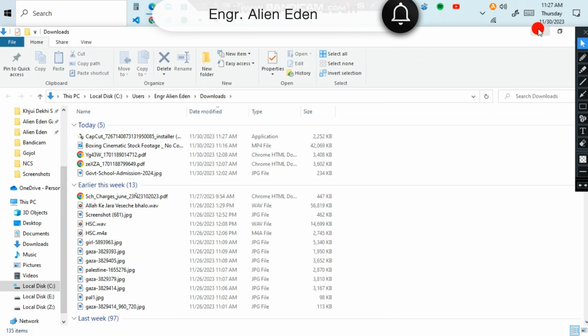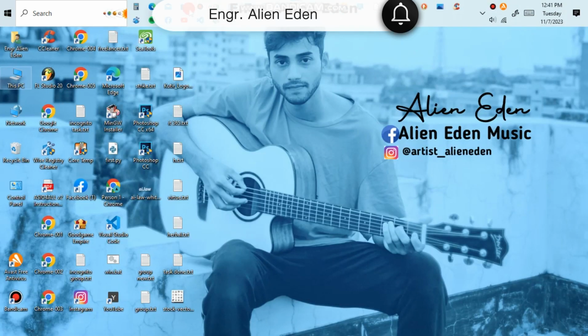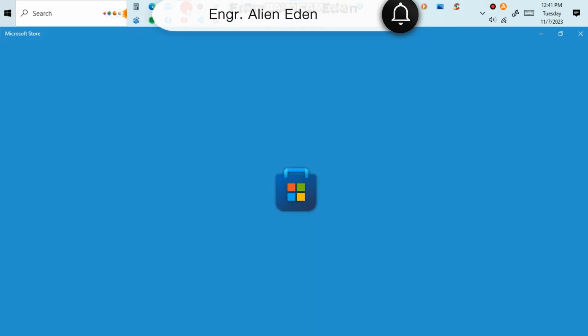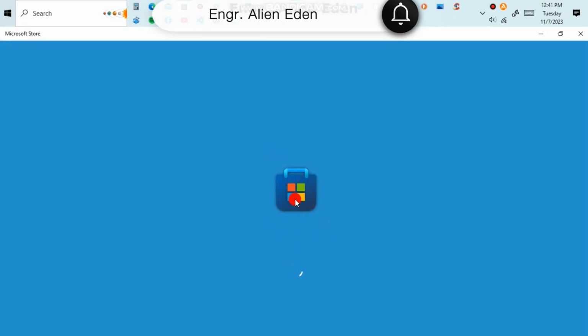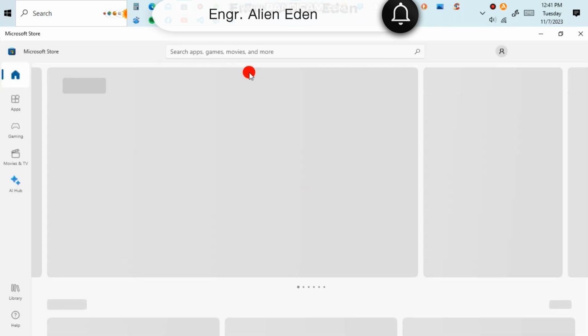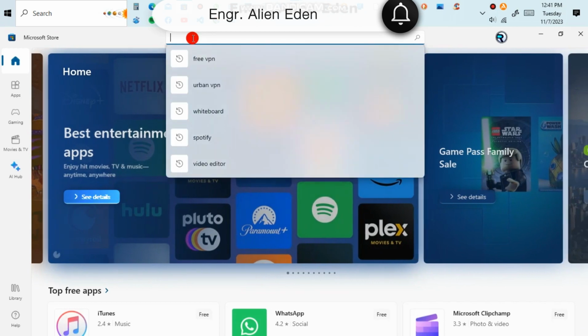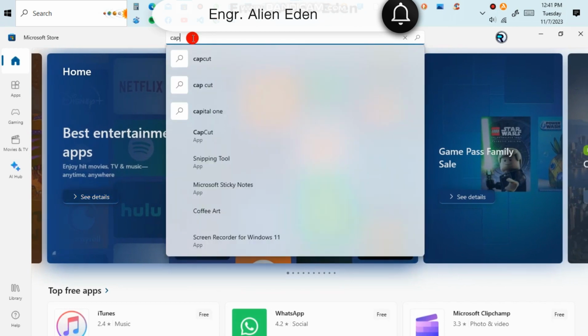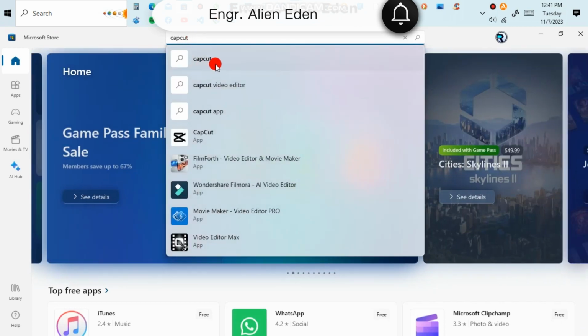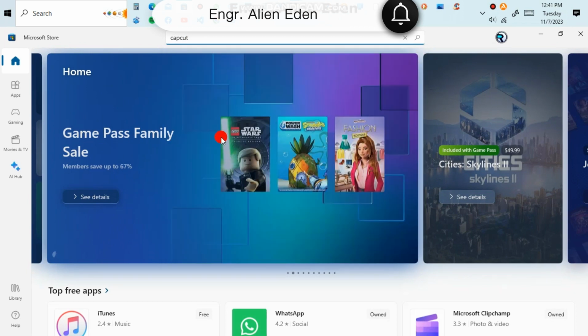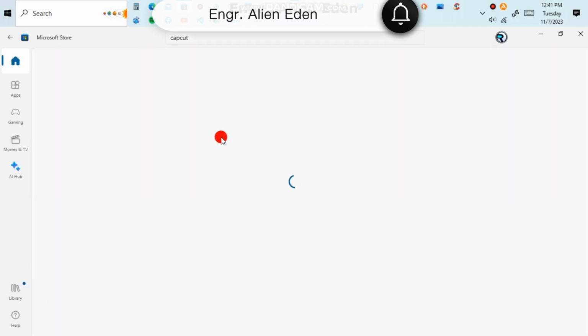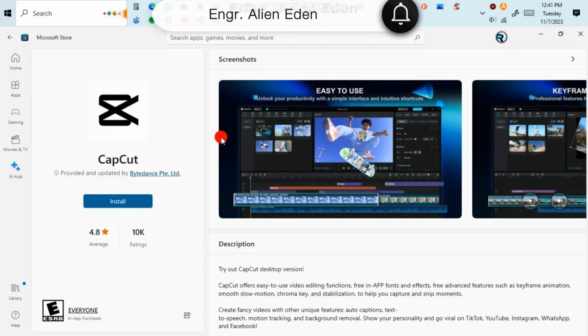I am going to show you the second step, from Microsoft Store. It is safer than Chrome. For downloading from Microsoft Store, you have to search CapCut, then select. Then you have to select install. Now you are seeing that it's downloading.